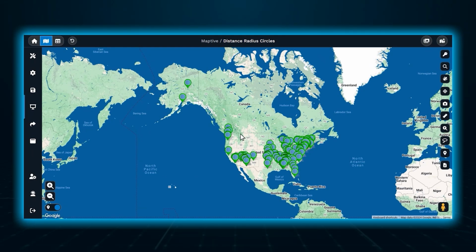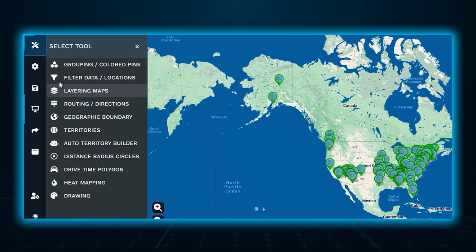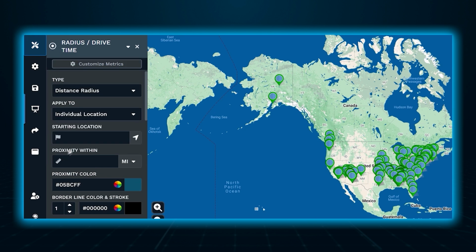Once you've got your locations on the map, or start with a blank map, you'll head over to your map tools on your left-hand side. You'll find distance radius circles nearing the bottom. Click it to enter it. You can choose to add a radius via individual location or groups. In this case, we're going to go over individual first.